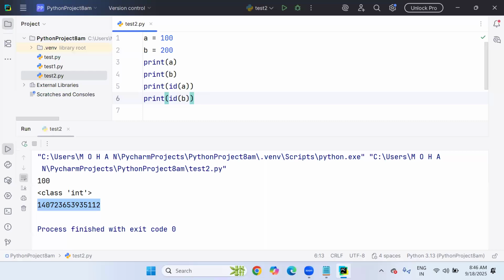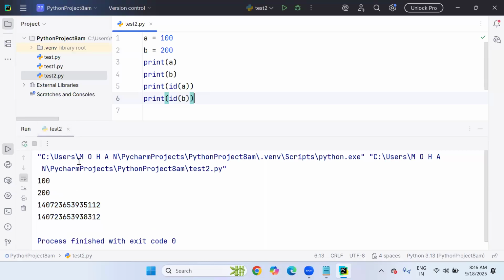Obviously different, right? Because it's very clearly A value 100, B value 200. So Python decides that the values are different, so it is better to allot separate memory for A and separate memory for B. Look at this, both memory address numbers are different.